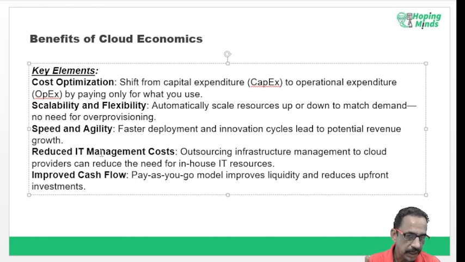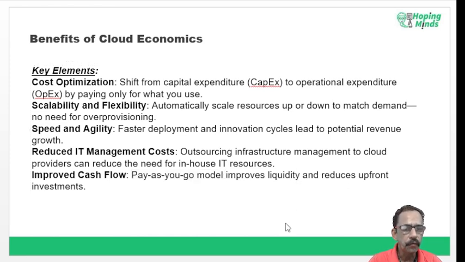If a company has its own data center, it requires a big team, an IT team also. Reducing the need for in-house IT resources reduces the cost, and the main benefit is the pay as you go model. That is the cloud company. It improves liquidity and reduces upfront investment.